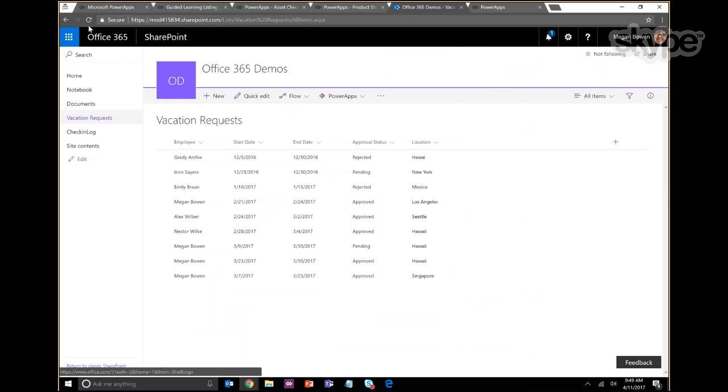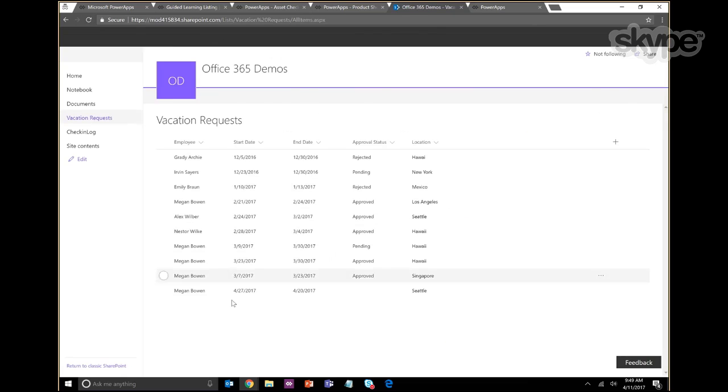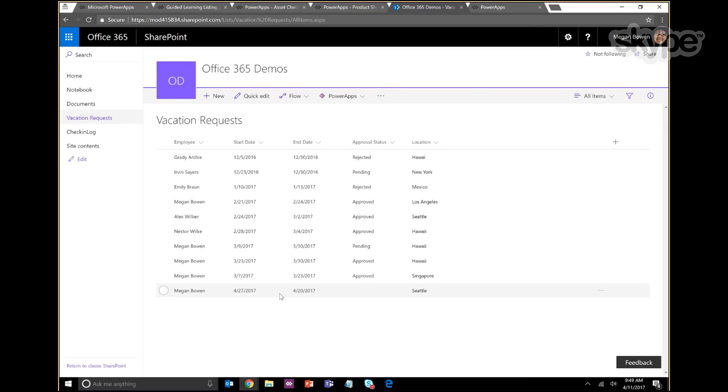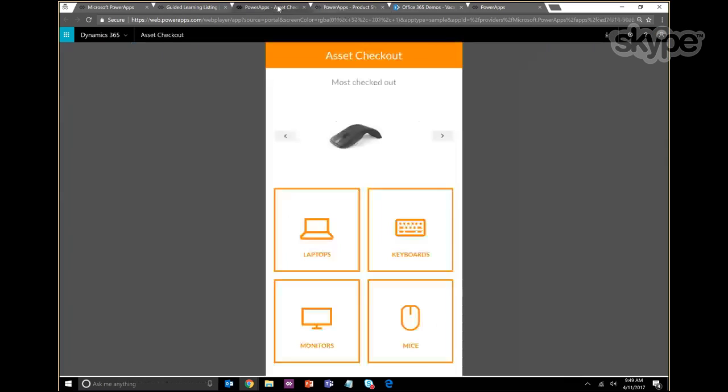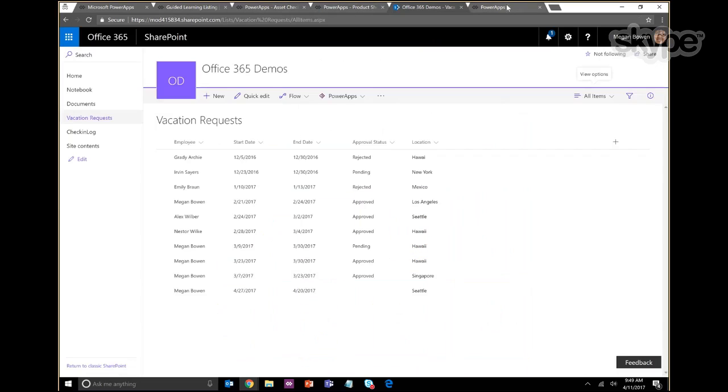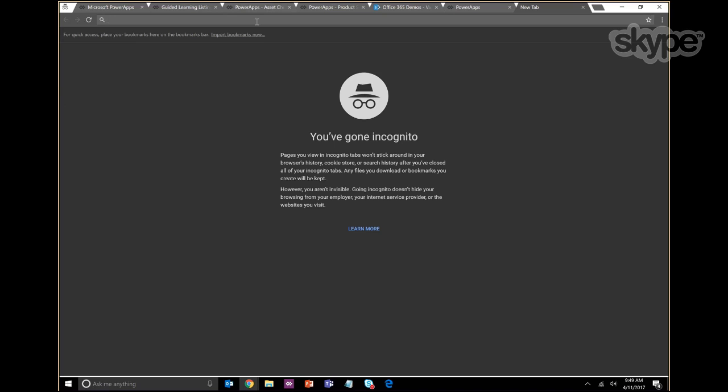And now if you look here, when I refresh this, I should see an entry from Megan for vacation. So there, we actually modified the SharePoint list, and the approval status is pending. Now, I can also show you one more quick thing and then hand it back to Asaf.